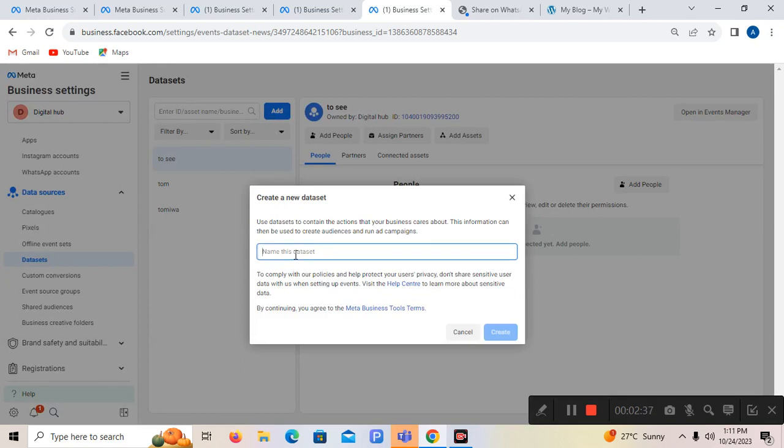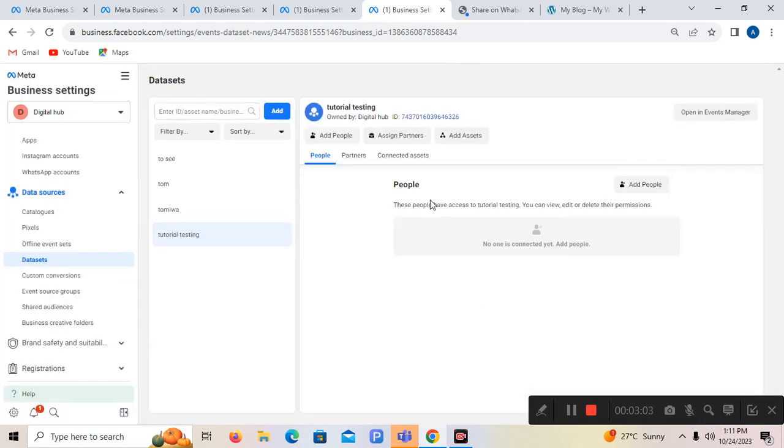You can use any name. Let me use Tomoa. No, I've used Tomoa before. Let me use tutorial testing. Yes, tutorial testing. So I'll click on create. Now we've created the data set.